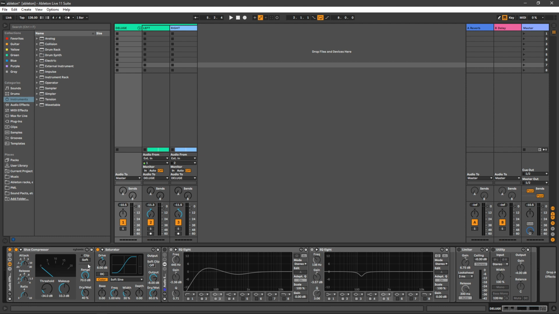So if I just toggle these two effects on and off now, you should be able to hear quite a difference already. To me, it just sounds like there's already so much more life and energy thrown into the track.